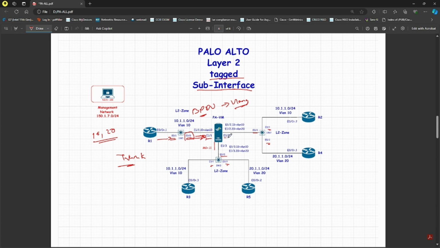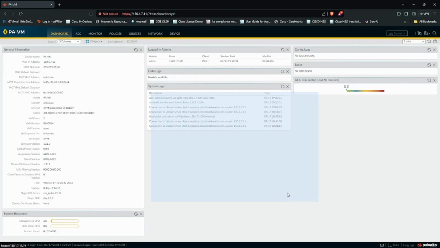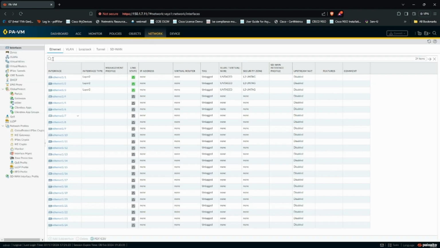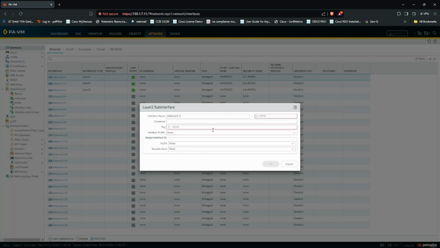Right, so once we log in, keep in mind that we already configured these interfaces as layer 2 interfaces. We will not change any of the configuration on that one. Let's go to Network and then Interfaces, and select the interface that is being highlighted. Click on add subinterface. Now I am going to tag it with VLAN number 10, and currently I don't have any VLAN assigned to VLAN number 10.